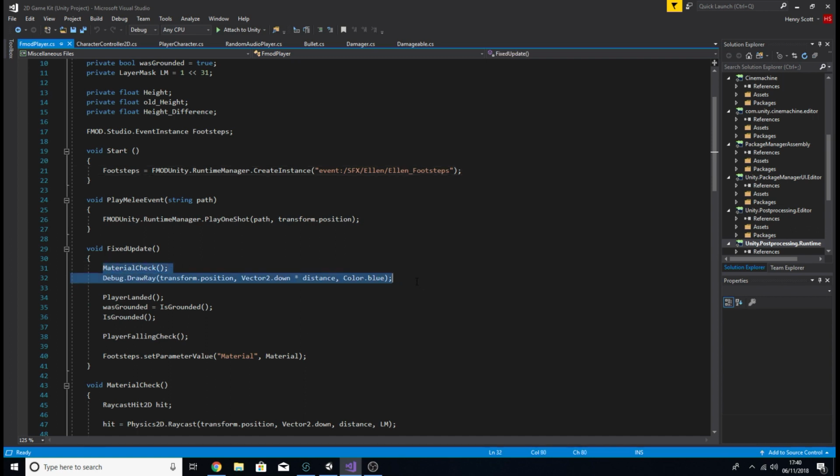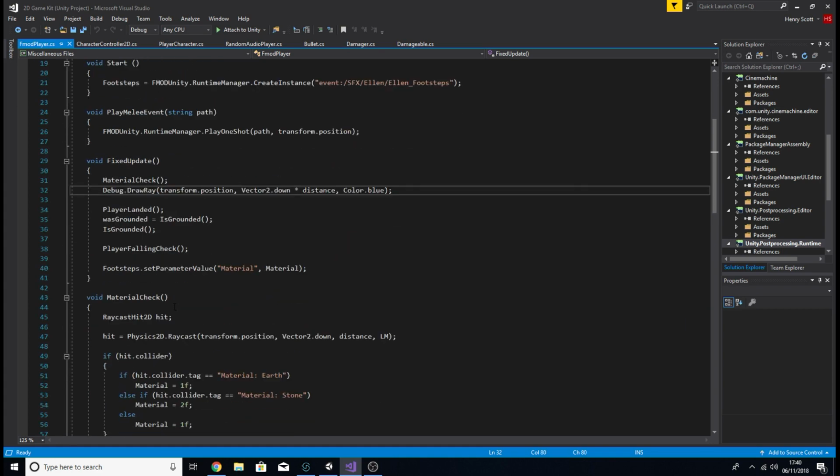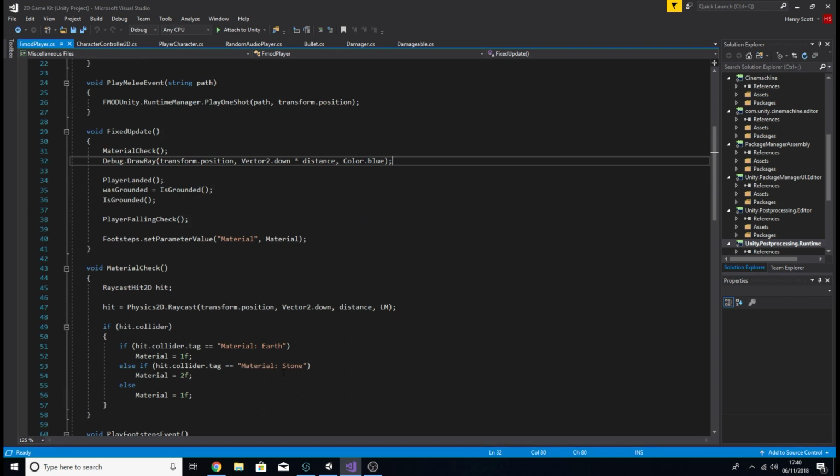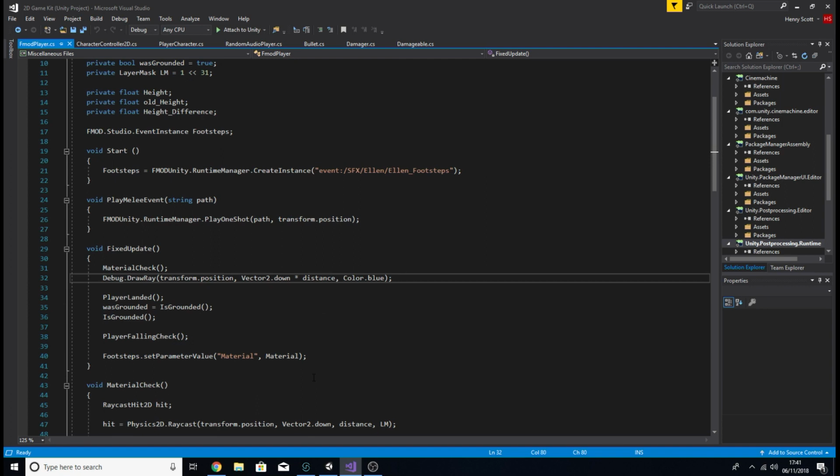We're just using a debug to see our raycast we created in the last episode. We're also calling the function material check, which is here, to create a raycast and then check to see if the player's on top of a material, and if it is, change the material variable. We did this in the last episode, so go check that out if you're a bit unsure. But the gist of it is nothing's changed there.